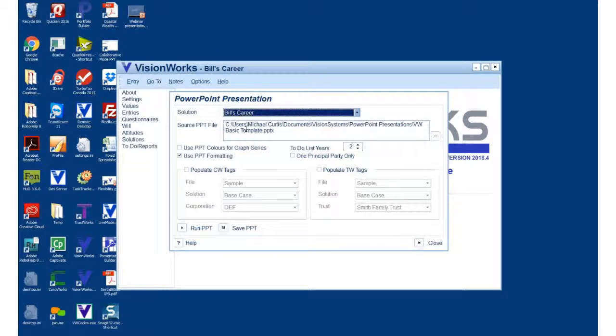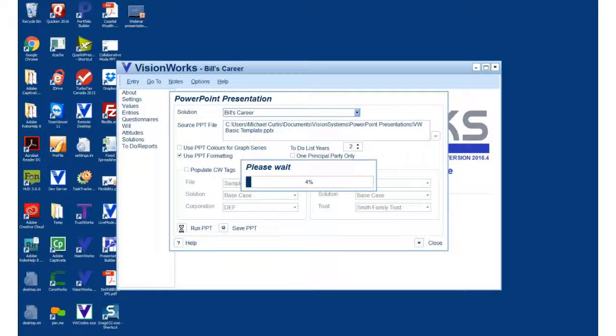With Bill's career selected, the basic template selected, I'm now going to run a PowerPoint presentation. Now you'll remember at this point, we're not only taking the PowerPoint template, but we're now populating it all with data in this particular file. So it doesn't matter which plan you open. All you need to do is run a template, and then for that plan in that particular solution, you'll populate it with all the data.